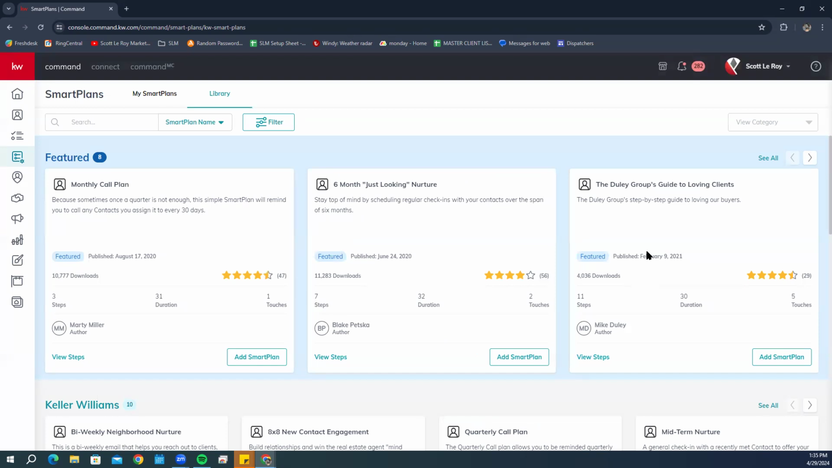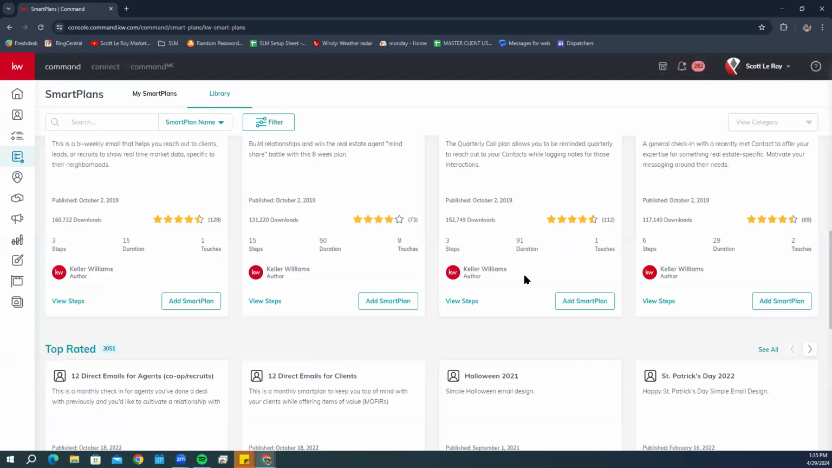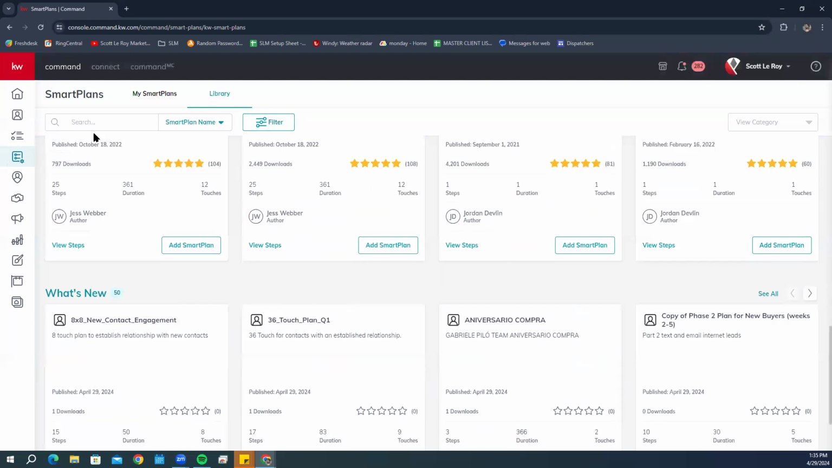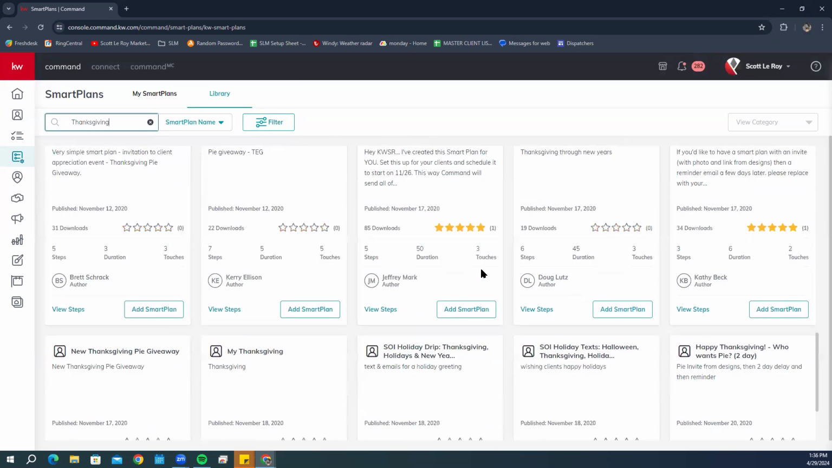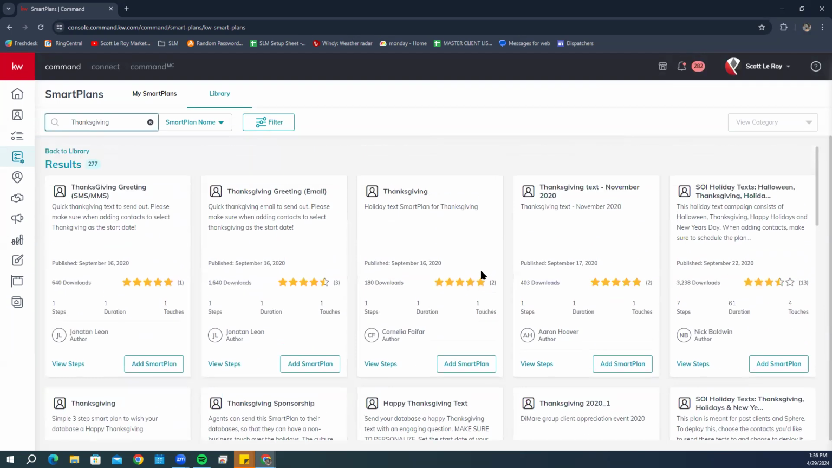If you are looking at a smart plan and you like what you see, you can add it. You can add smart plan and it's going to add it to your My Smart Plans library. Now, if you're looking for a smart plan and you don't see anything, you do have this search option here. There are all different kinds of smart plans that have been published. You can type in Thanksgiving and you see there are 277 different smart plans for Thanksgiving. So again, you have plenty of options here that you can download instead of trying to create one on your own, because creating a smart plan can be a little bit of a hassle as well.